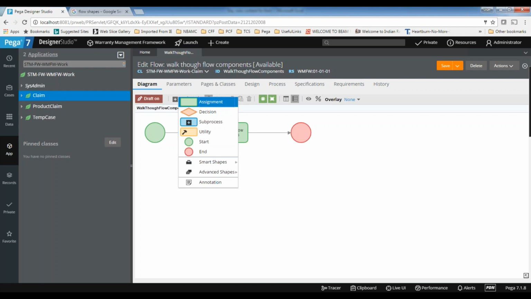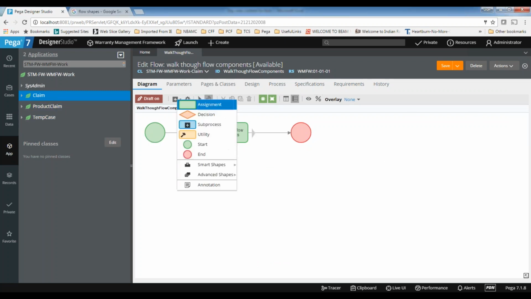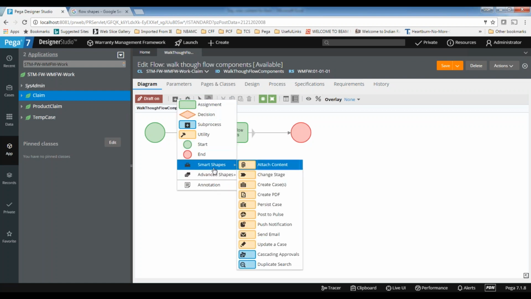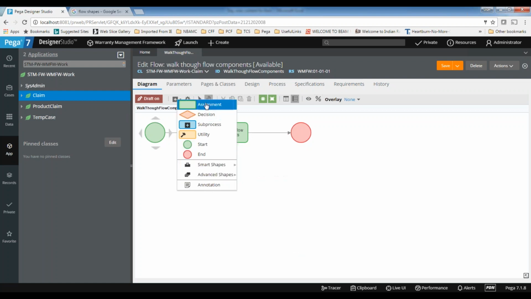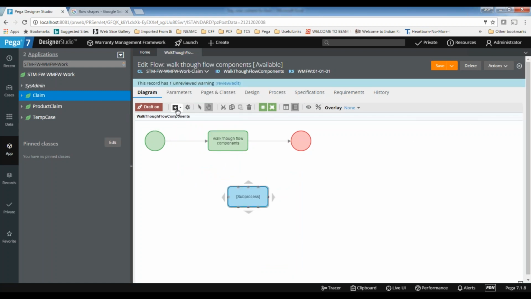If you want to add those shapes to the canvas, whatever you can see in the white color is called the canvas, or the flow canvas. We have different shapes available. If you want to add any shape to the canvas, just click on the shape name, and it will be automatically added on the canvas.